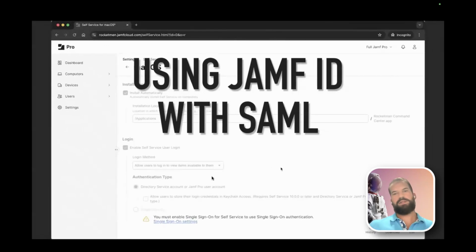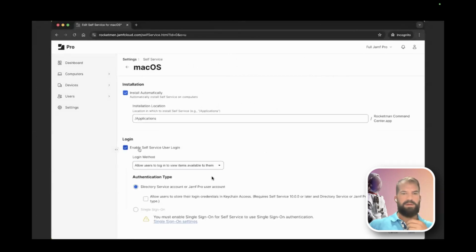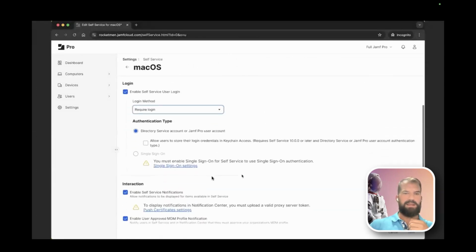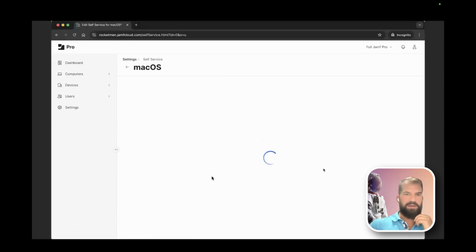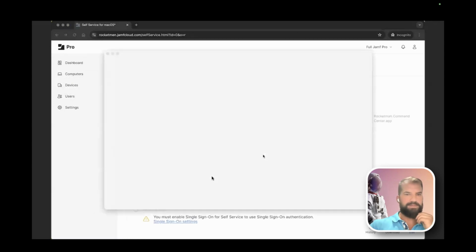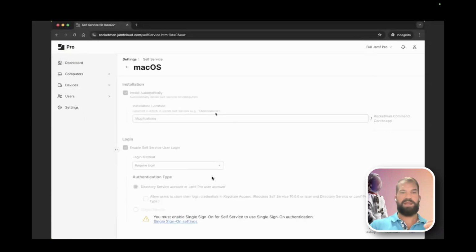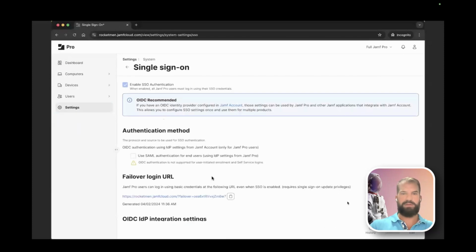And then lastly, I want to show you how to use your Jamf ID with SAML. So it's really as easy as just, yeah, so first of all, it doesn't let you do it for self-service, like I said before. So if I go to log in here to self-service, this is just the normal login that's looking for like a Jamf Pro user account or a directory account.